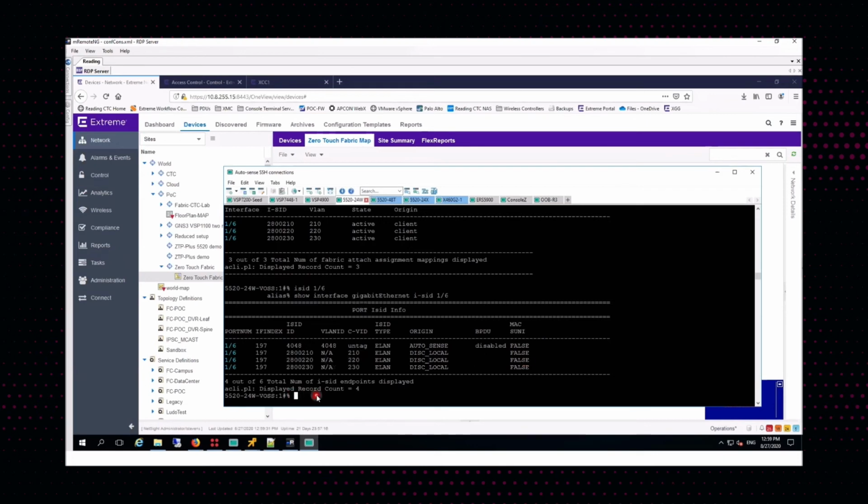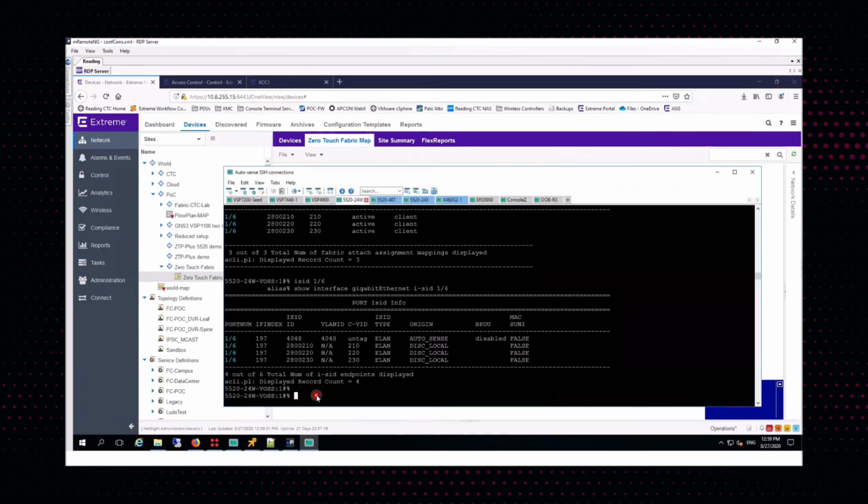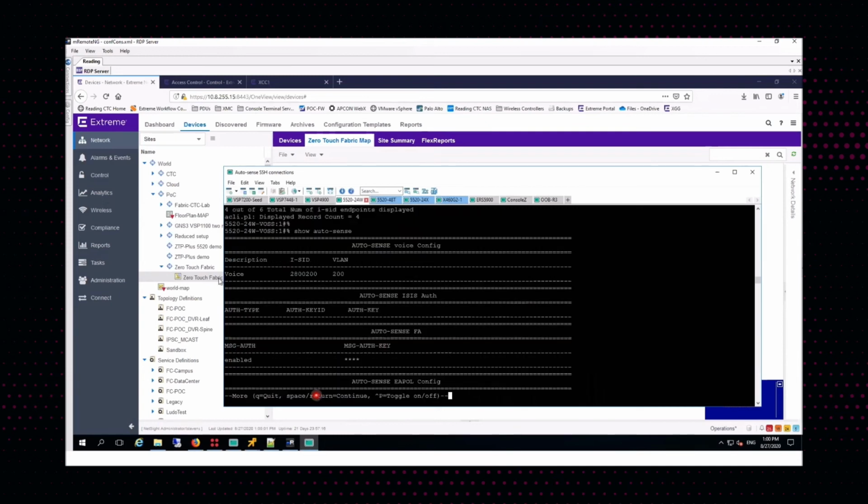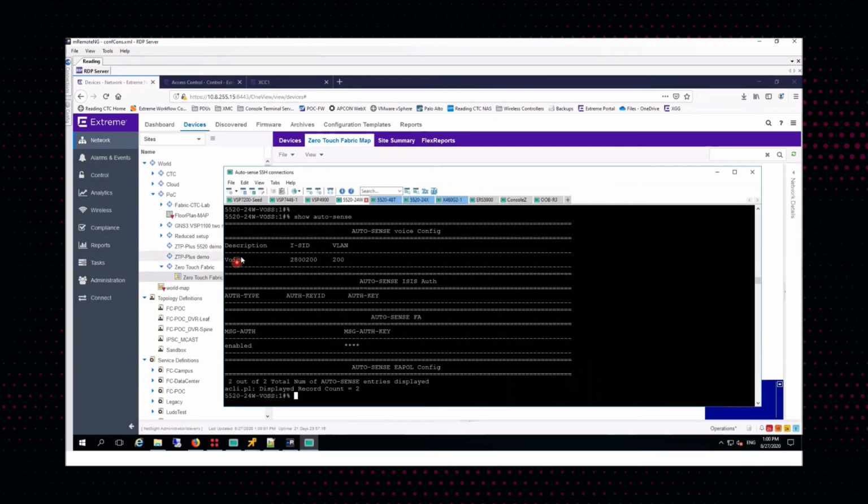Finally, we shall take a look at the port where the telephone is connected. When the onboarding workflow was executed, the voice VLAN and ISID were configured. We can see that information if we do the show AutoSense command. Voice was assigned the ISID 2,800,200 and VLAN 200.